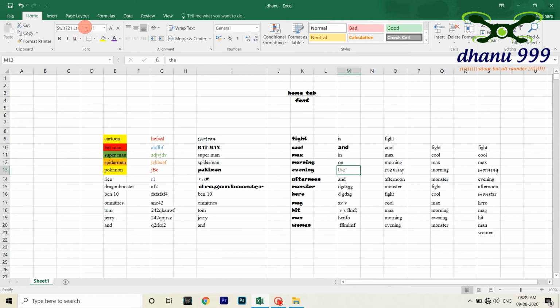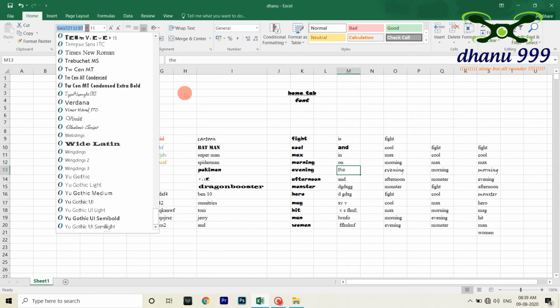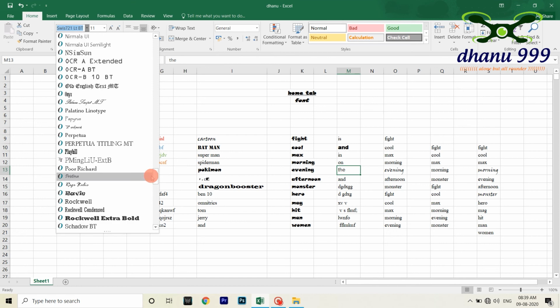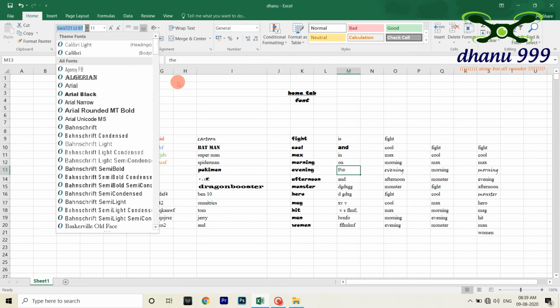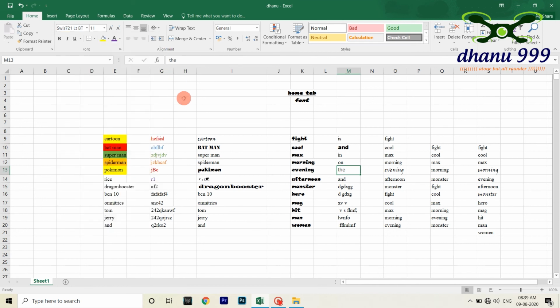If you want more fonts, we can download from websites. I don't think we need many fonts, because by default there are many fonts present. We can do with this. And next one is this. This is called font size. This is font style and this is called font size.